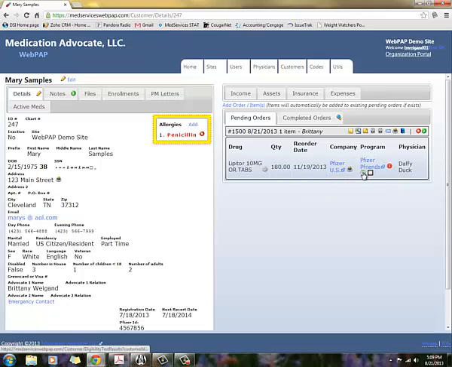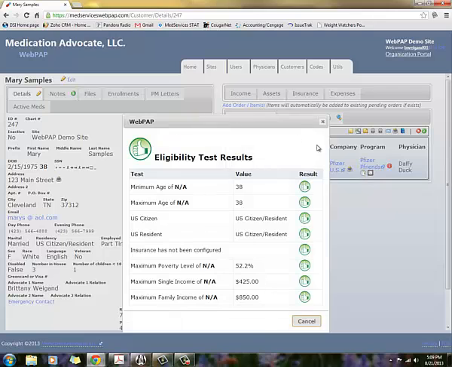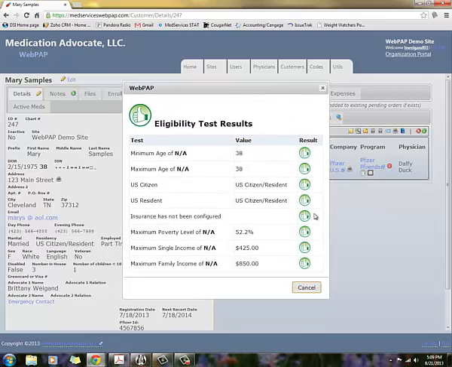The next icon is your eligibility checking. This will either be a green thumbs up or a red thumbs down. As we click on the green thumbs up, we can see the breakdown of the eligibility. We can see by a glance over here that they do meet all the requirements.